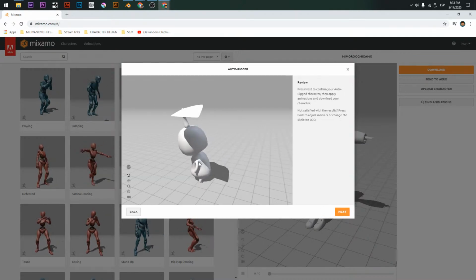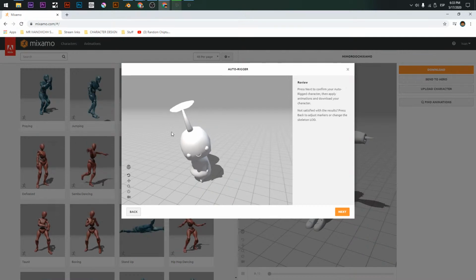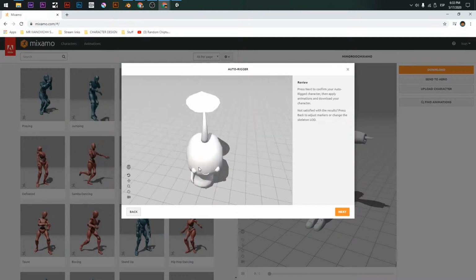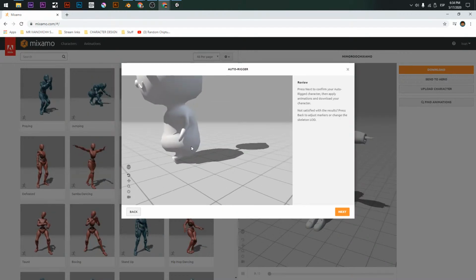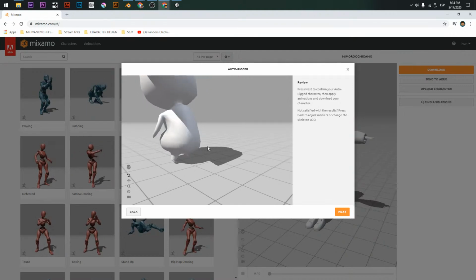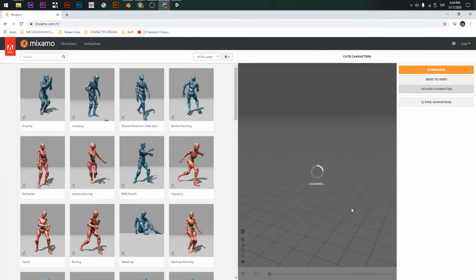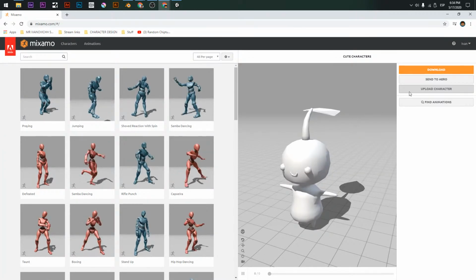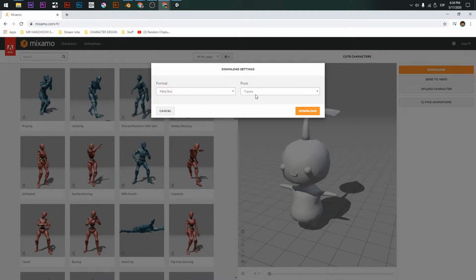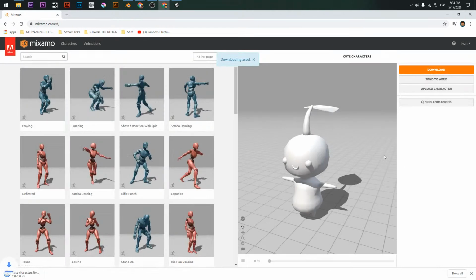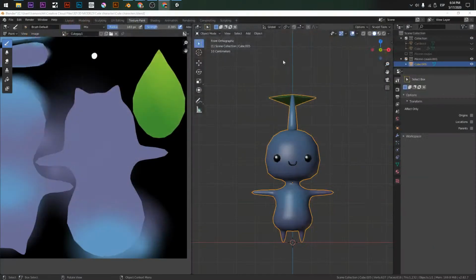There you go. We can see that it moves. The general movement looks okay. You can see the little knees. That's it. Okay. It's on T-pose. We hit download in T-pose. Now that it's downloaded, we can.